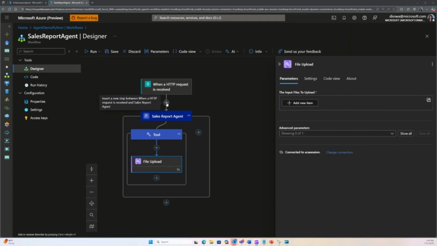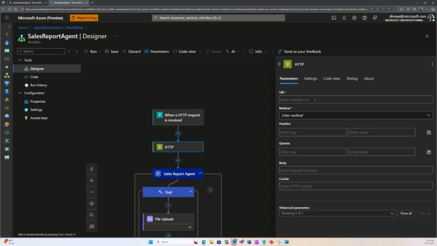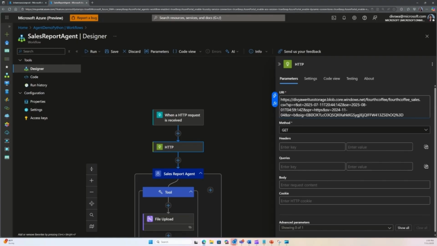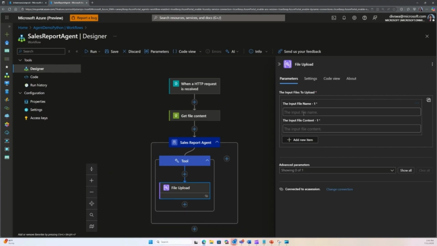Back in the agent workflow, we want to get the CSV file with all the company's sales data. This is the data file we reviewed earlier. We're going to make a REST call to get the file, and then we'll use this file in the file upload action. We are now in the file upload action. Here we provide a name to the file. This is the name with which the file will be uploaded in the session pool. And we pick the file content from the previous action.